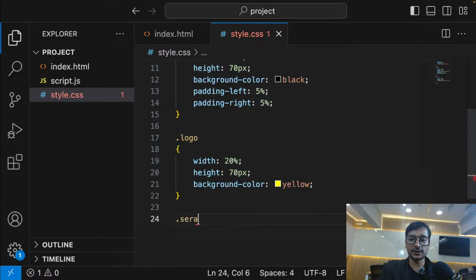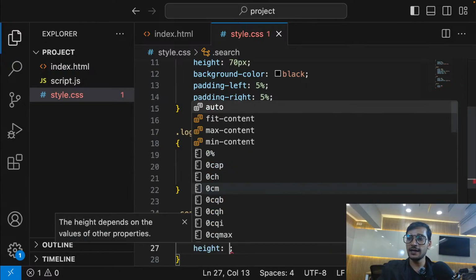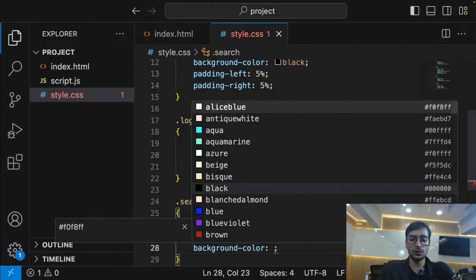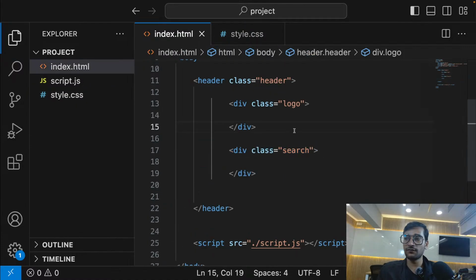So guys, let's go. Let's also write some CSS for .search. The search element. So search, I'm going to give it a width of 30% as well. And the height exactly same of 70 pixel. And background color, let's say for now, just any background color will do. So blue. Okay. So here we go. Let's save it. Save both the files.